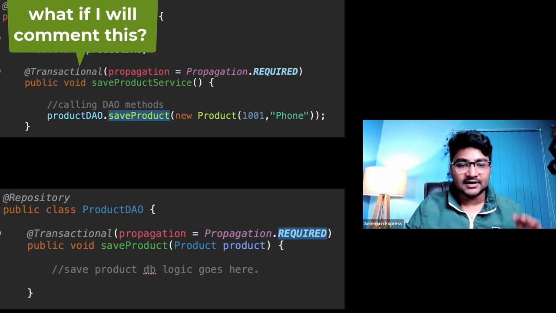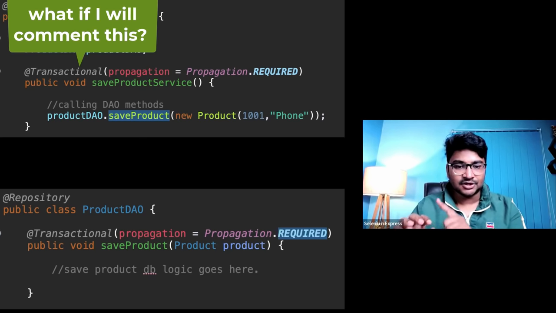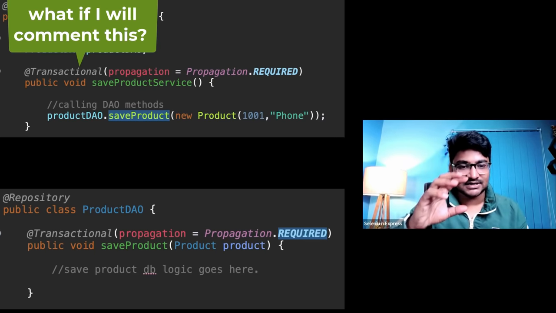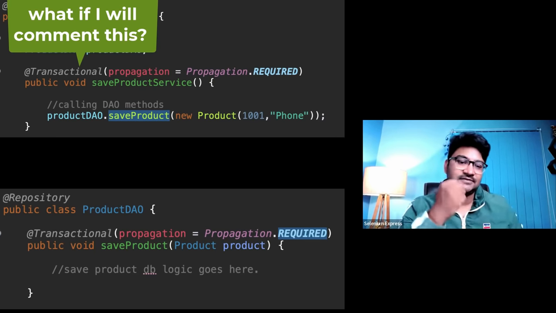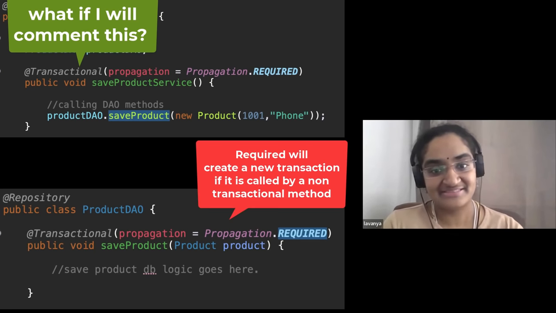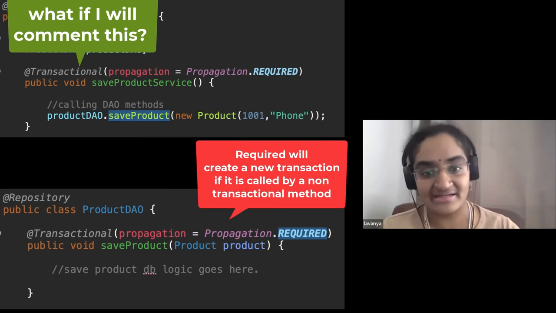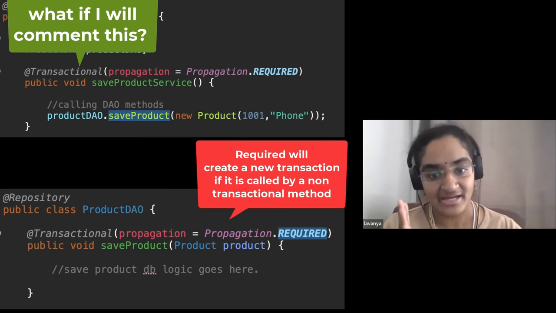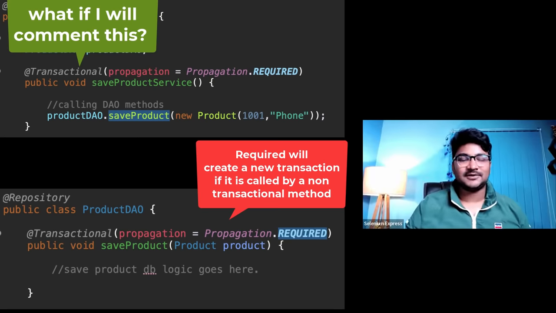Now what will happen? It doesn't have an active transaction. Whenever method A calls method B, it will look for a transaction, because REQUIRED will not create a new transaction at the first chance. It'll look for the active transaction. Let's say the active transaction is not available, then it will create a new one. So whenever the service is not providing any active transaction to the repository, it will create a new transaction. That's what I want to hear.